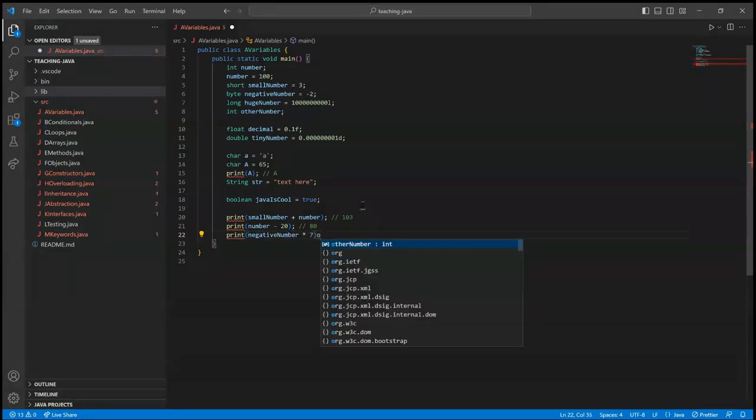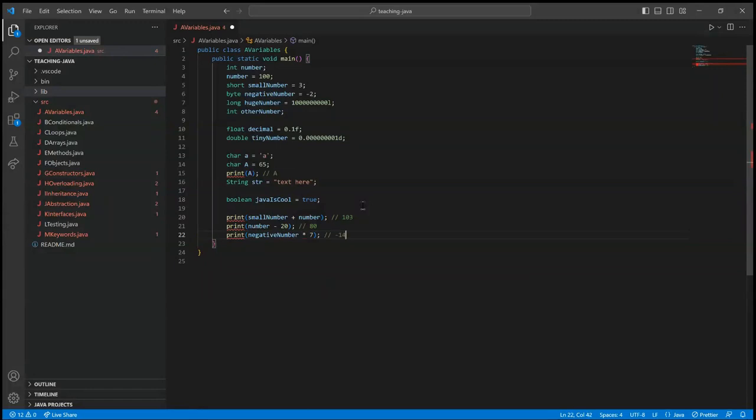7, the asterisk represents multiplication. Negative number, which has -2, times 7 is -14.